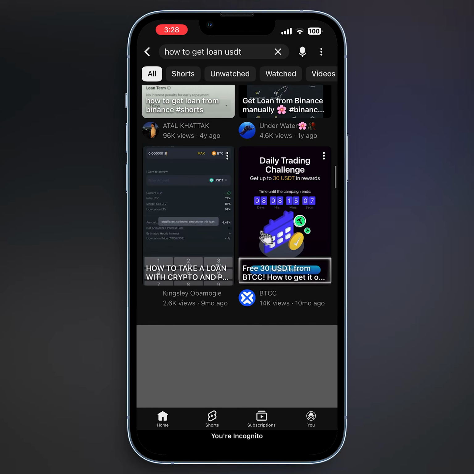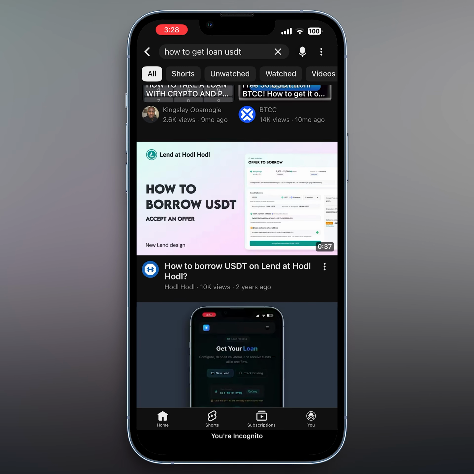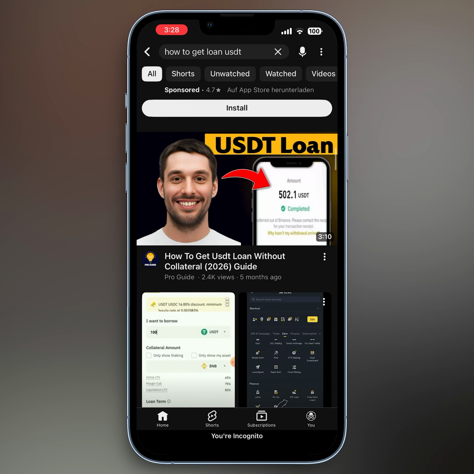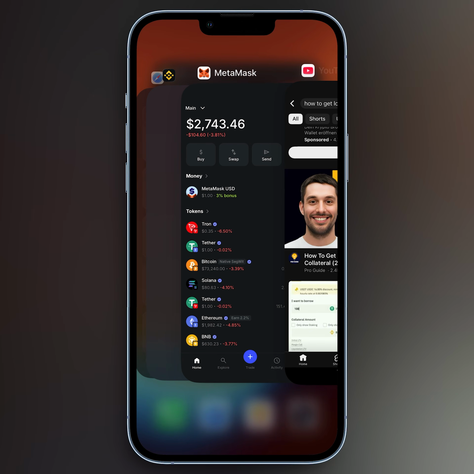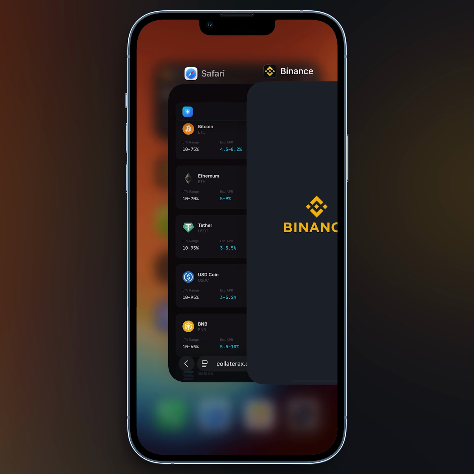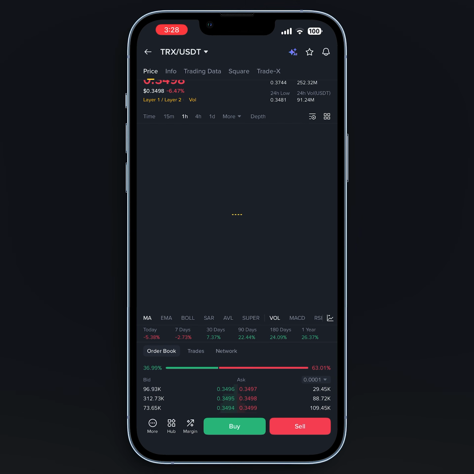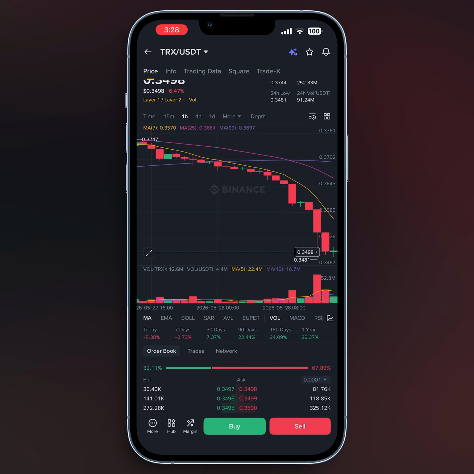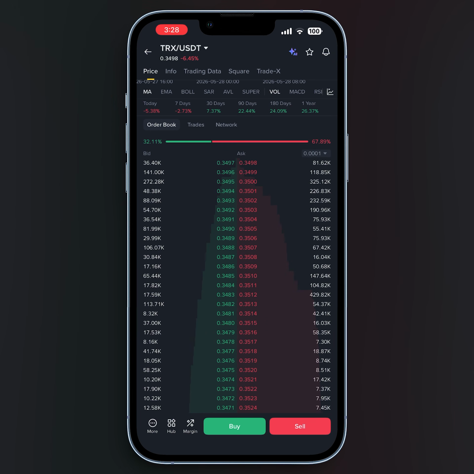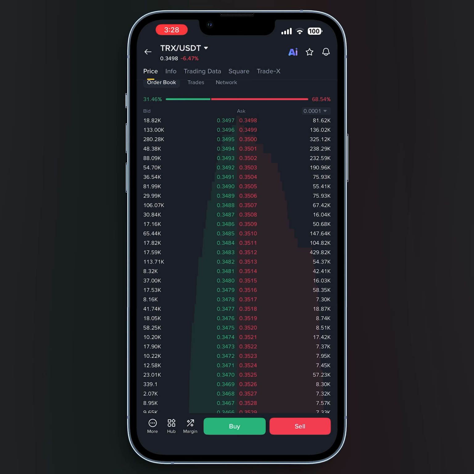And lately, the thing I keep coming back to is this. What if you need liquidity, but you don't actually want to sell your crypto? Like you're holding TRX, you believe in the position, but you need USDT right now. Is there a way to get it without closing the trade? Turns out, yeah, there is. So I've been using one platform that does exactly this, and today I'm walking through it.